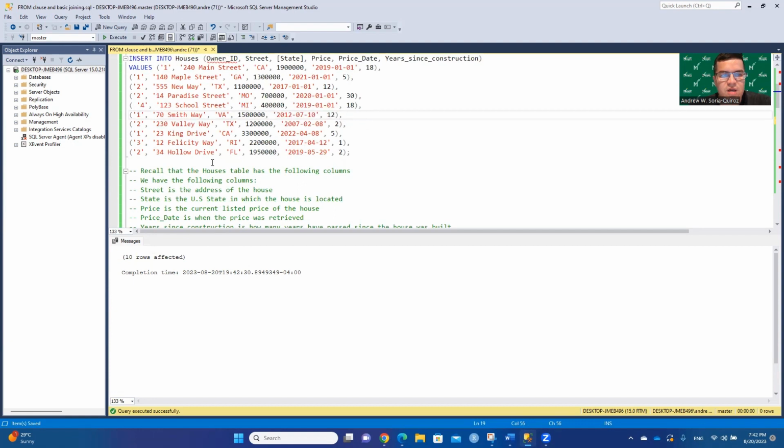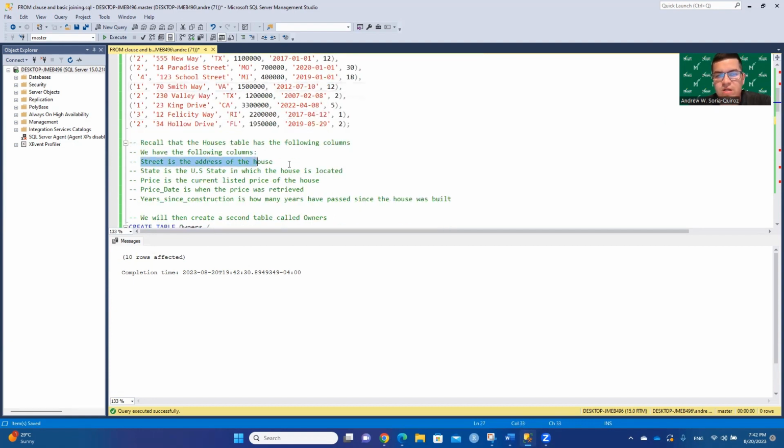What this is saying is we have street, that is the address of the house, state, the US state, price is the current price of the house, price date is when the price was retrieved, and years in construction is how many days have passed since the house was built.